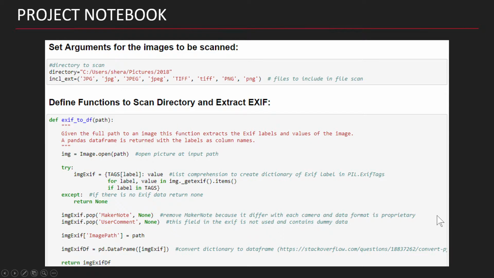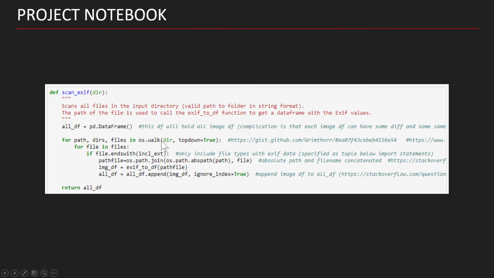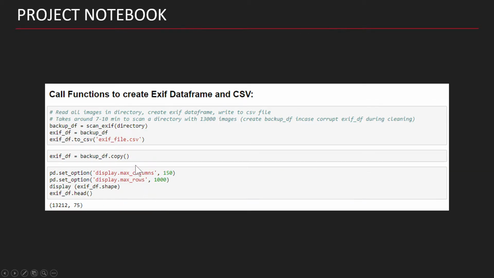Here is the project notebook. This function scans the OS. These are the file names that are going to be included, and this is the directory that's being scanned. This function, for all the files found, reads the EXIF information associated with them. I call these functions and load the data into a data frame and also load it into a CSV file. And I end up with 13,200 photos and 75 columns worth of data.